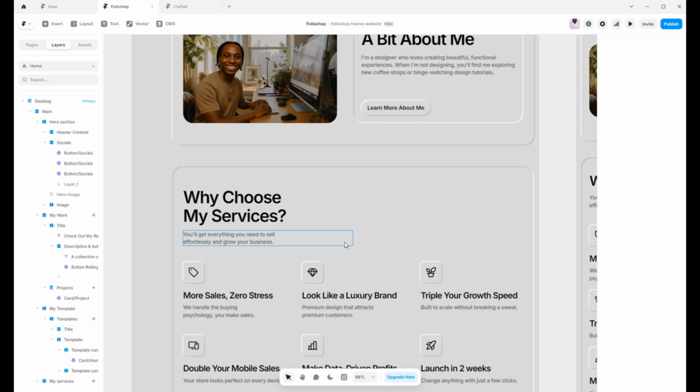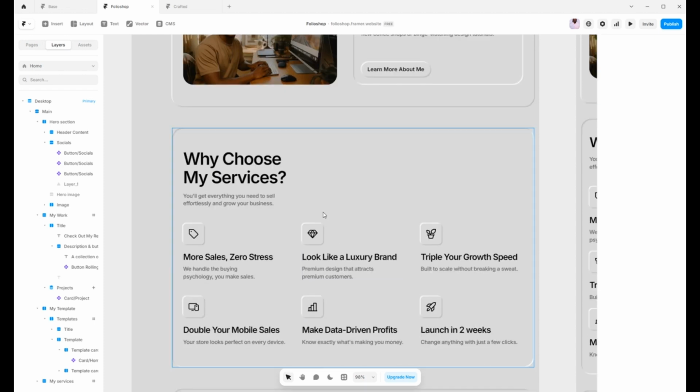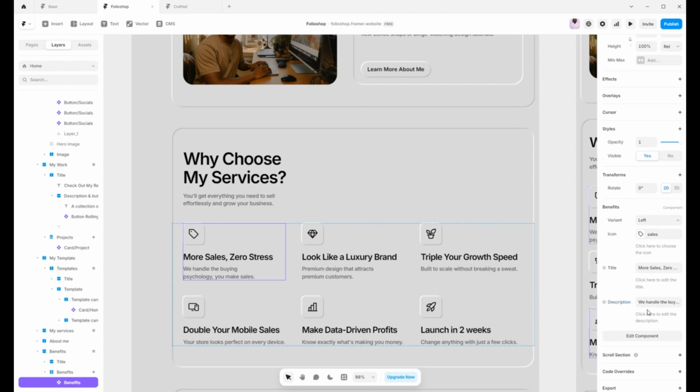And then yeah, this is where you tell clients the benefits of why they should hire you. This is just what you tell them. Why should they choose your service? Show them all the benefits. I just used, yeah, I say more sales, zero stress, and all the other stuff. You can change them to your own, and the icons I use, if you don't like them, you can actually add your own icon.